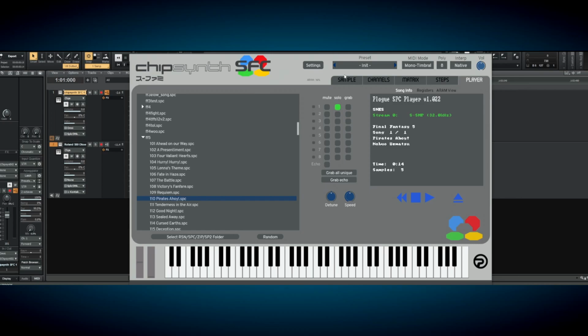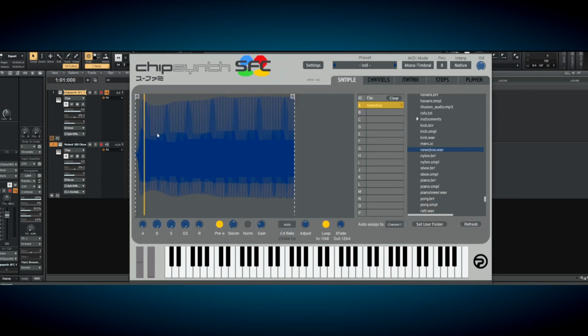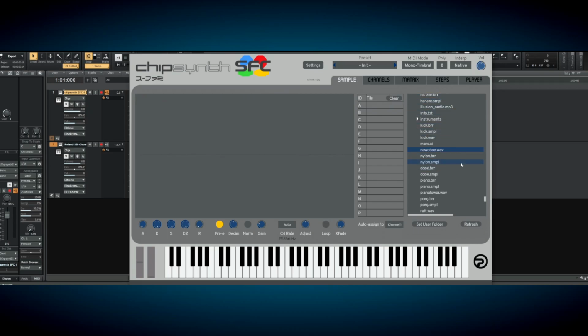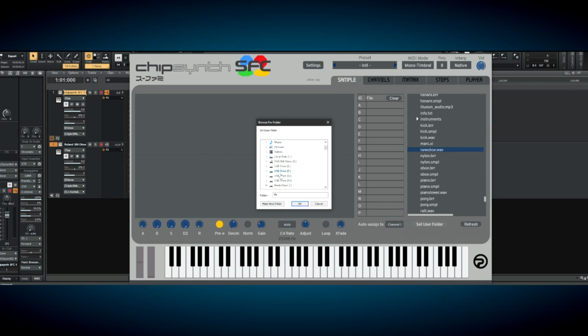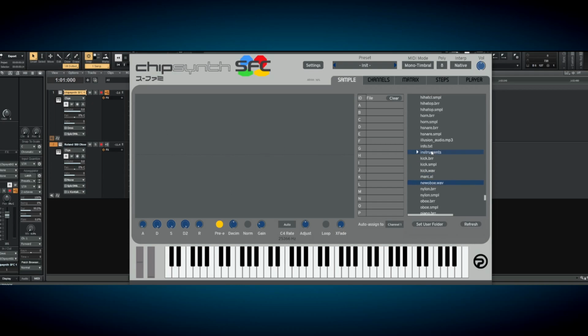So now we know how to make samples, at least short samples. It gets a little bit more complicated, especially when you have things like strings. So let's do a string sample really quick. I got a Kurzweil K1200 string, which is basically the EMU2 strings. They do come with chipsynth SFC. In fact, you know what? Screw it. Let's use a chipsynth SFC sample.